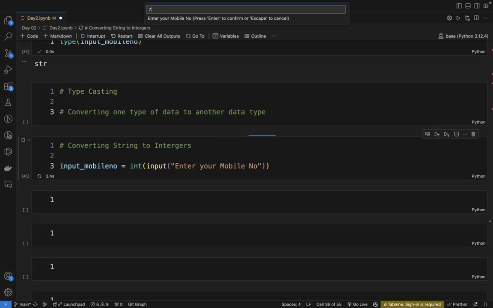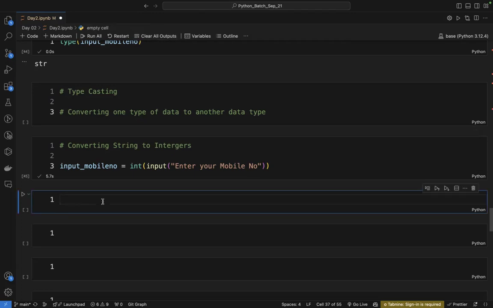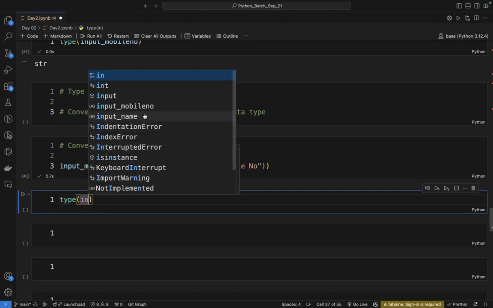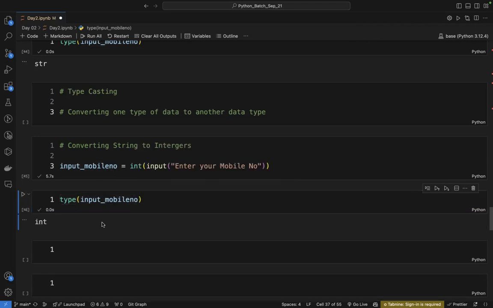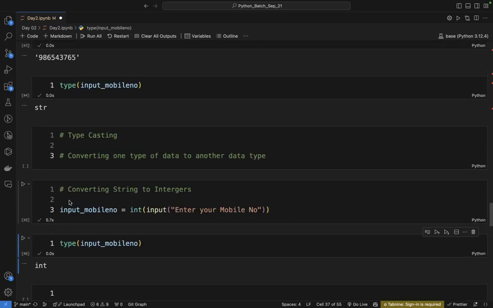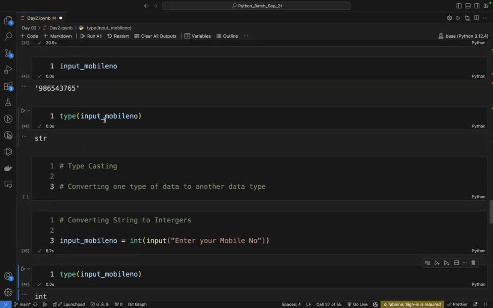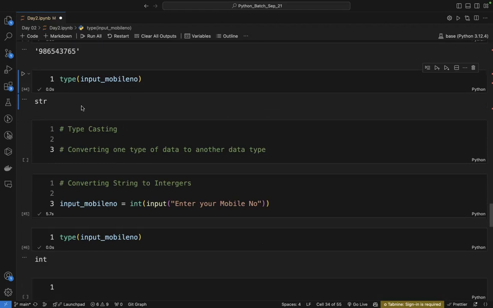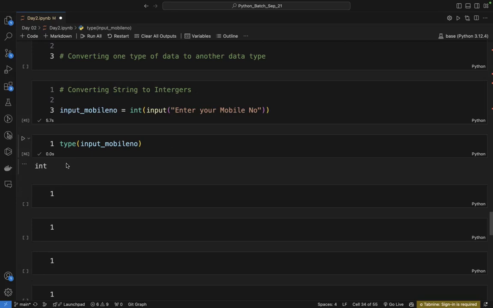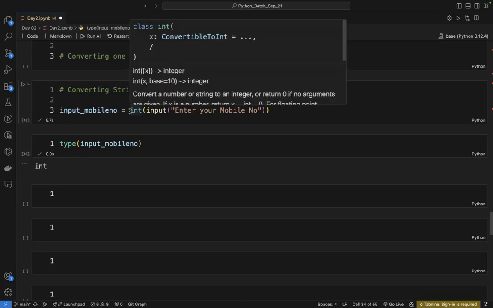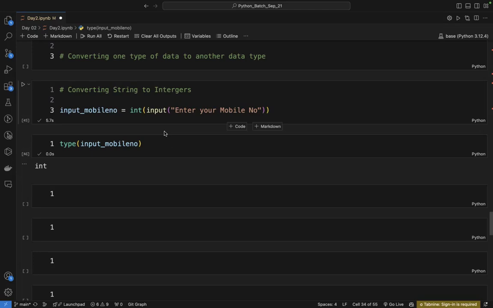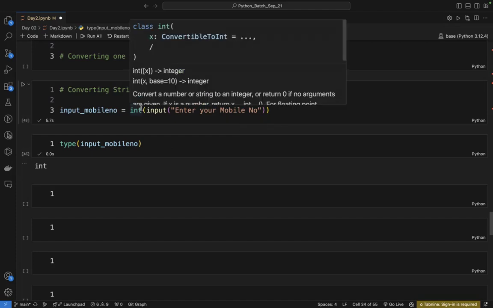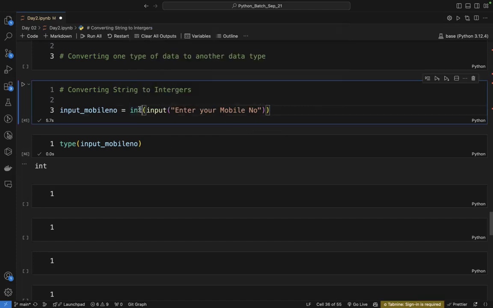अभी मेरे को मांग रहा है मोबाइल नंबर, लेट्स पुट सम मोबाइल नंबर हियर, फाइन, एंड लेट्स प्रेस एंटर की। एंड नाउ मैं चेक कर रहा हूं टाइप ऑफ इनपुट अंडरस्कोर मोबाइल नंबर। Can you see now, earlier जब मैं टाइप चेक कर रहा था तो मेरे को STR, स्ट्रिंग मिल रहा था। यहां मुझे इंटीजर मिल रहा है। क्यों, क्योंकि मैंने यहाँ पे टाइप कास्टिंग कर दिया, मतलब स्ट्रिंग डेटा को मैंने इंटीजर डेटा में कन्वर्ट कर लिया। And for converting the string data into integer data, मेरे को INT लगाना होता है उससे पहले। समझ में आया?